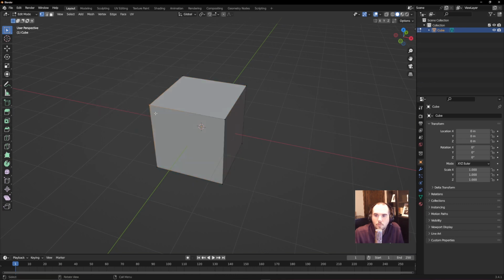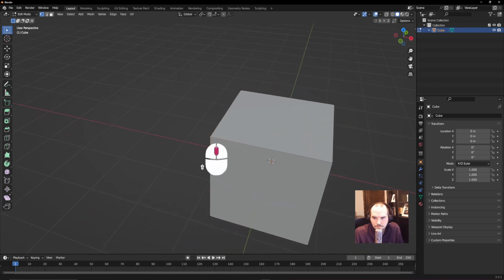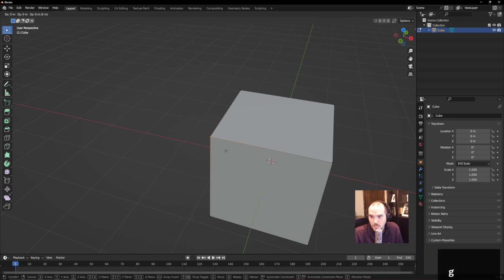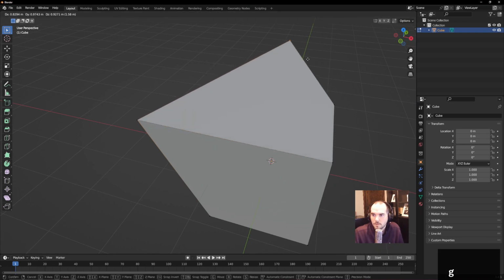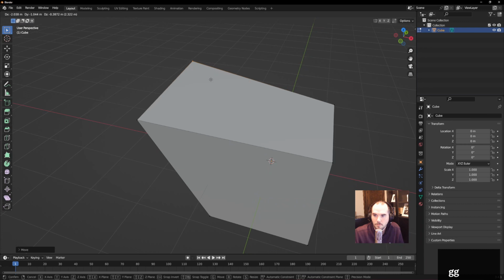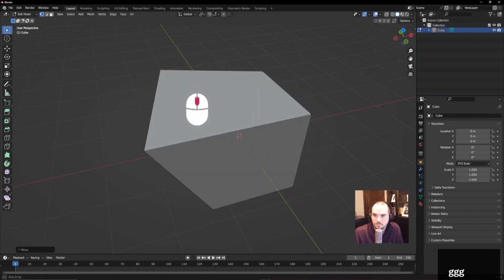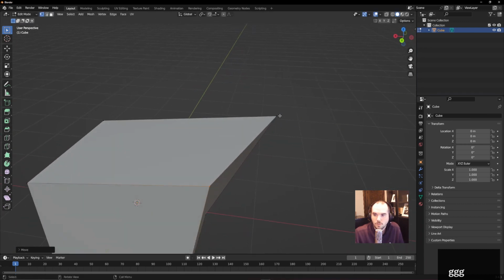So I'm going to select one of these vertexes. Now all of the same transform shortcuts to move objects apply to vertices, edges, and faces as well. So if I have a vertex selected here and I'm in edit mode, I can tap the G key and I can move this vertex around. I can select this one, G to grab, left click to apply, or I can G to grab, right click to cancel.